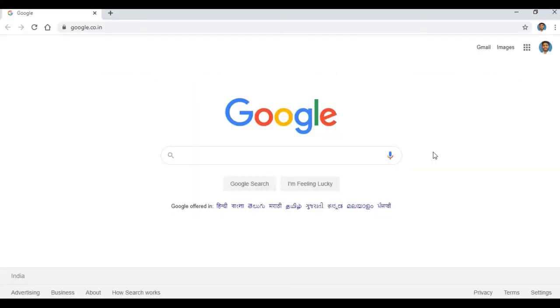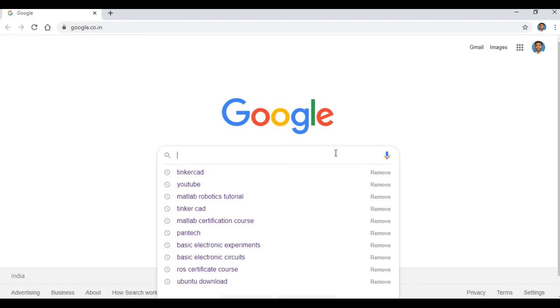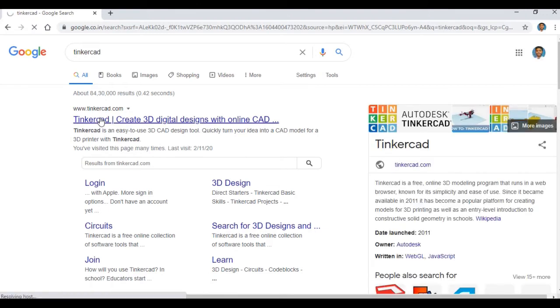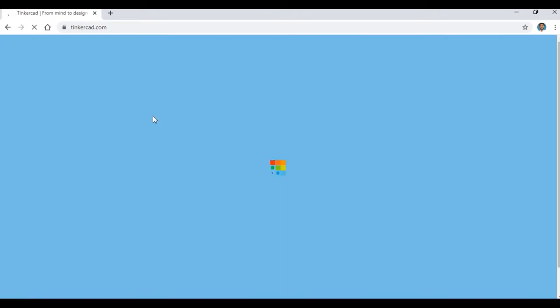Hello everyone, welcome back to the electronic tutorials using Tinkercad. So today in this session we are going to design one more circuit, and we are going to test the circuit which we are going to design. And now I am going to open the Tinkercad.